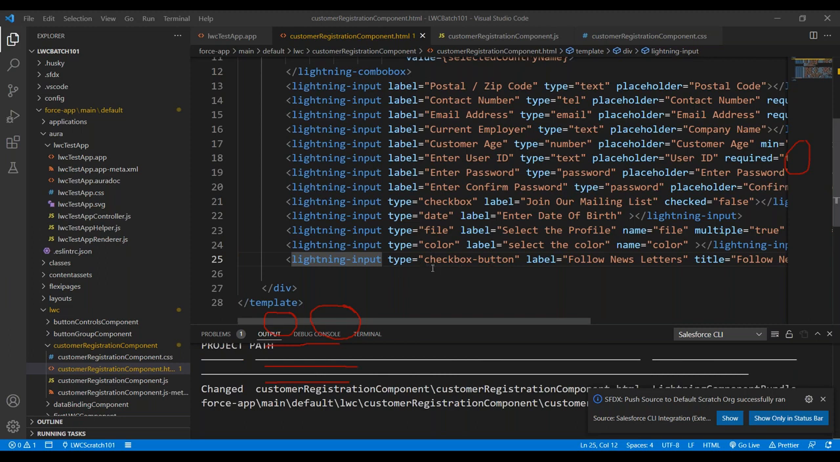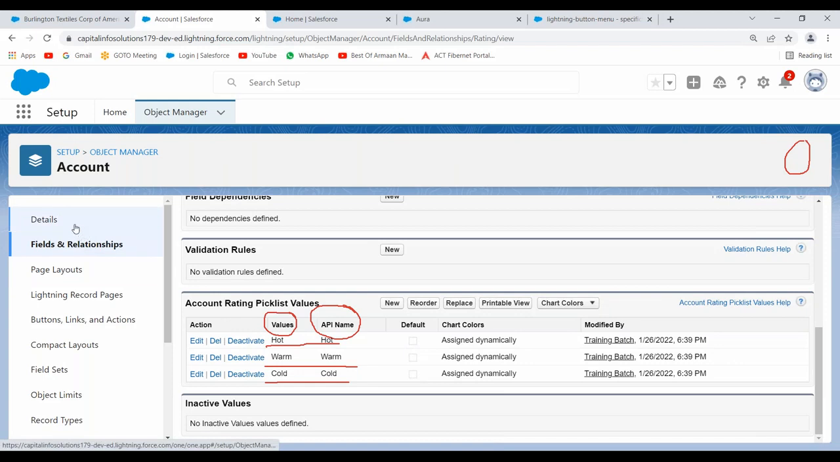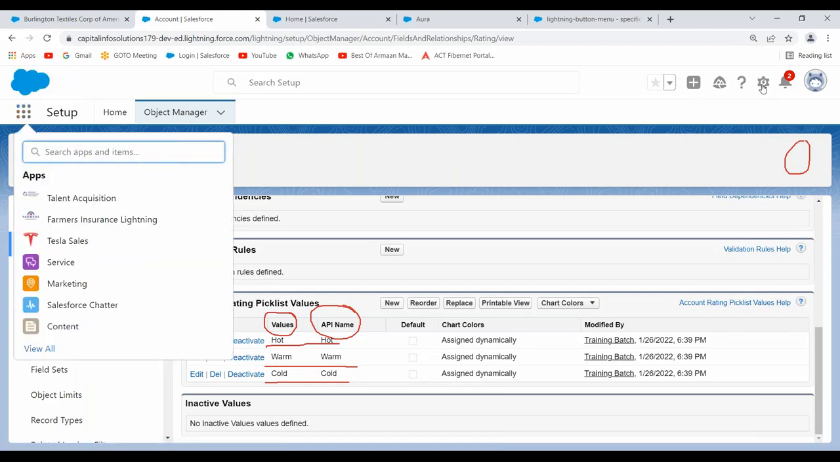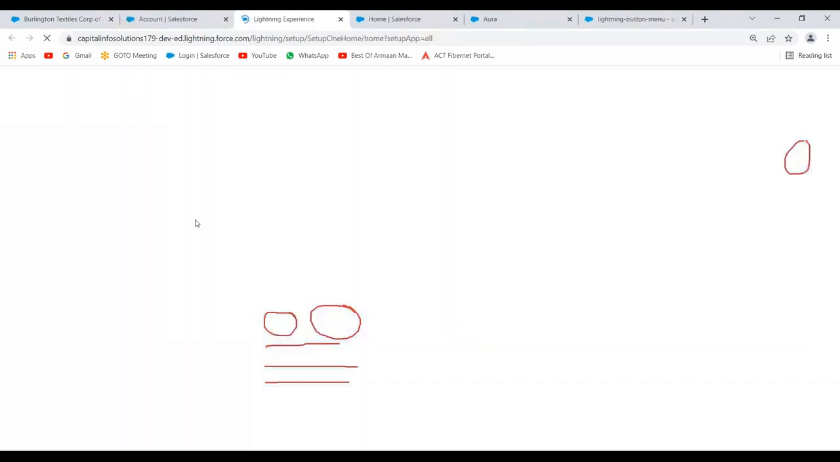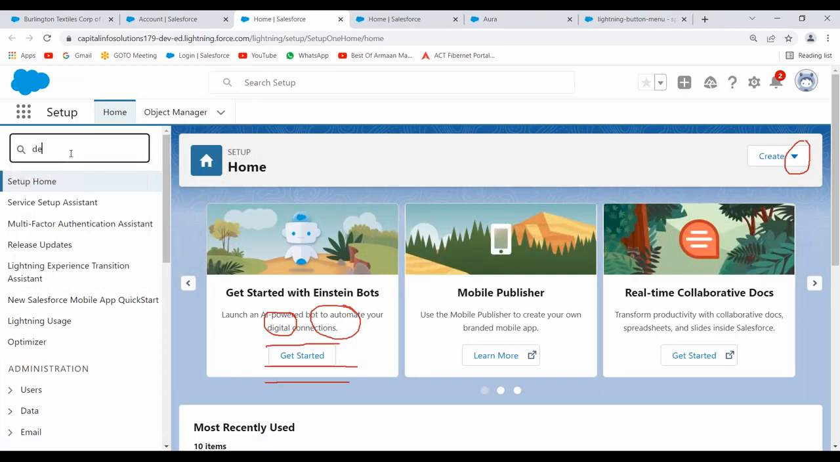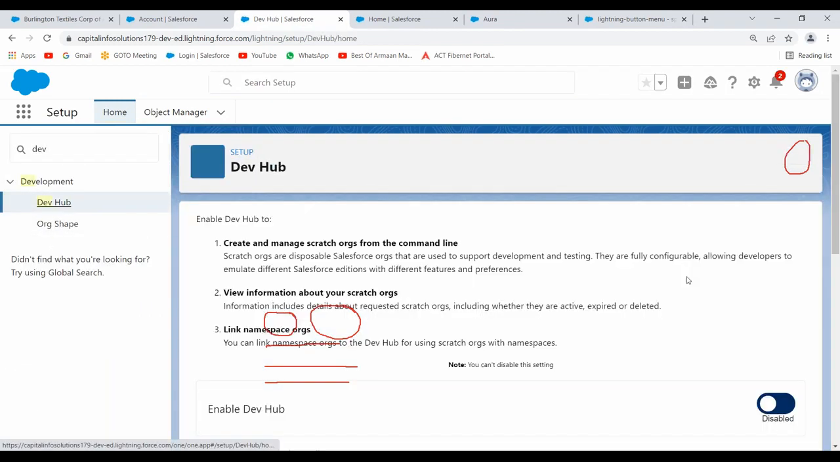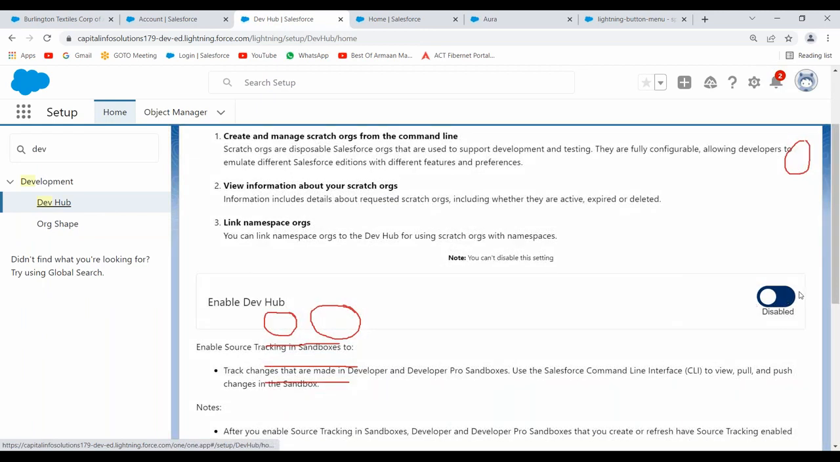Now, checkbox button in the sense toggle button. Let me show you how it will look like. For example, when you go to some properties, like we have an option called Dev Hub. When you go to this Dev Hub, there are some checkbox controls. These are the Dev Hub properties. So this is called a toggle button. This is also called a checkbox button. Checkbox buttons are different, toggle buttons are different over here.